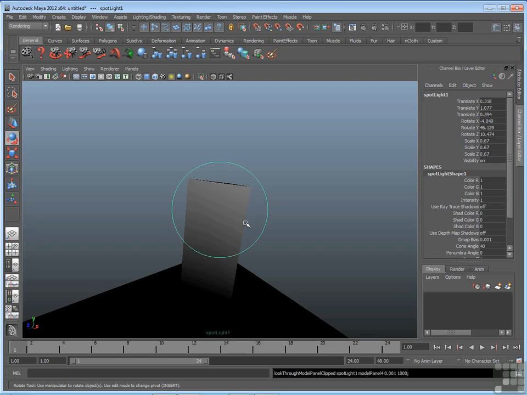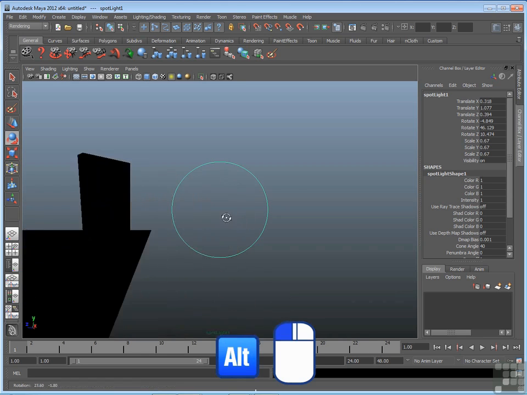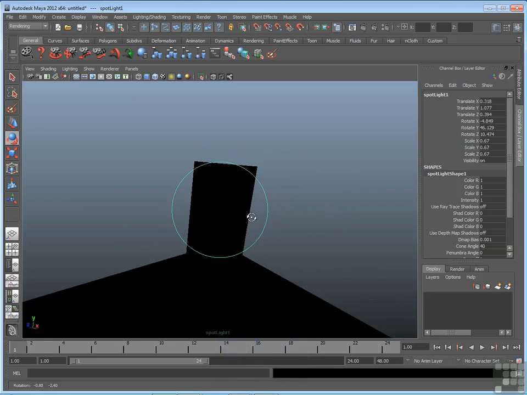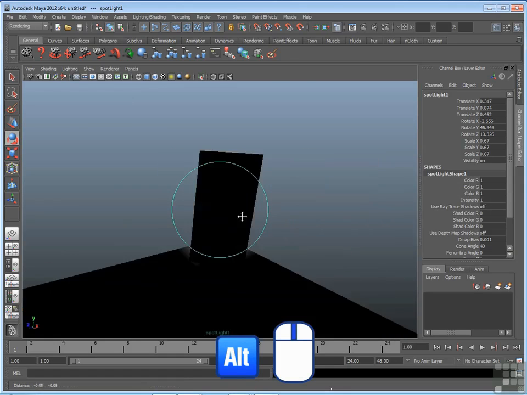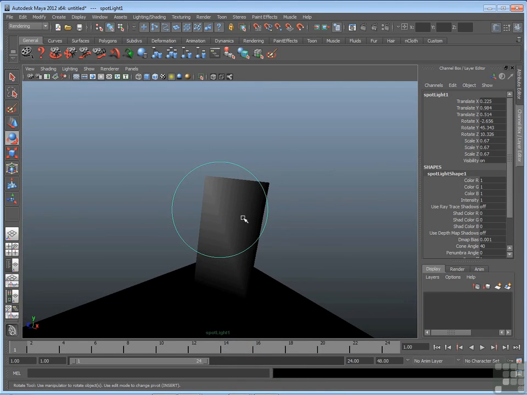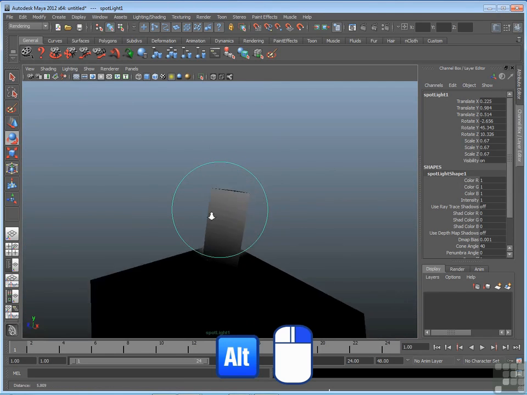And once you see this view, you can use your normal Alt key and your mouse buttons to move your light as if it were a camera. So I can Alt left mouse button to rotate. I can Alt middle mouse button to scroll. I can Alt right mouse button to dolly or zoom.